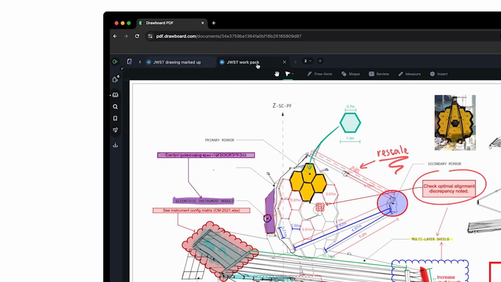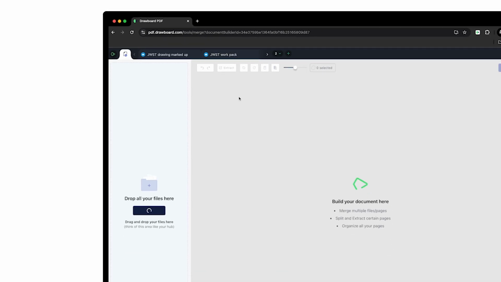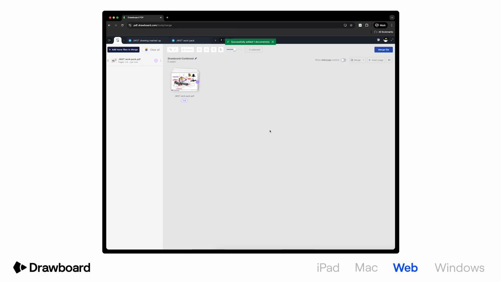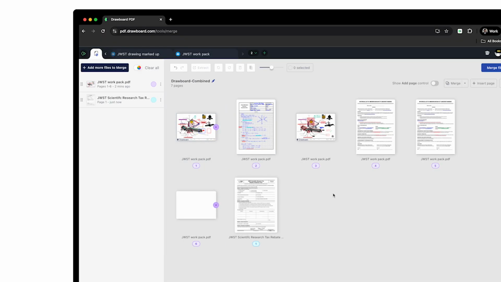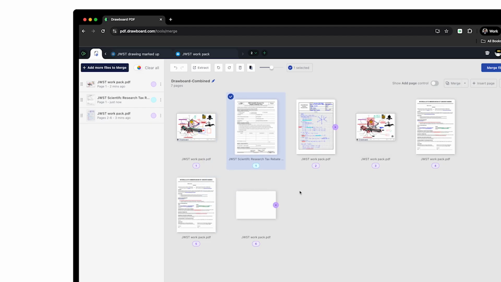In the Windows and web apps, we have a doc builder feature that makes splitting and merging documents simple. You can send documents to the doc builder or open them directly from within it. On the left, you'll see a list of your documents, and the tiles show page thumbnails, which you can rearrange as needed. Turn on the color toggle to make pages visually easier to distinguish.